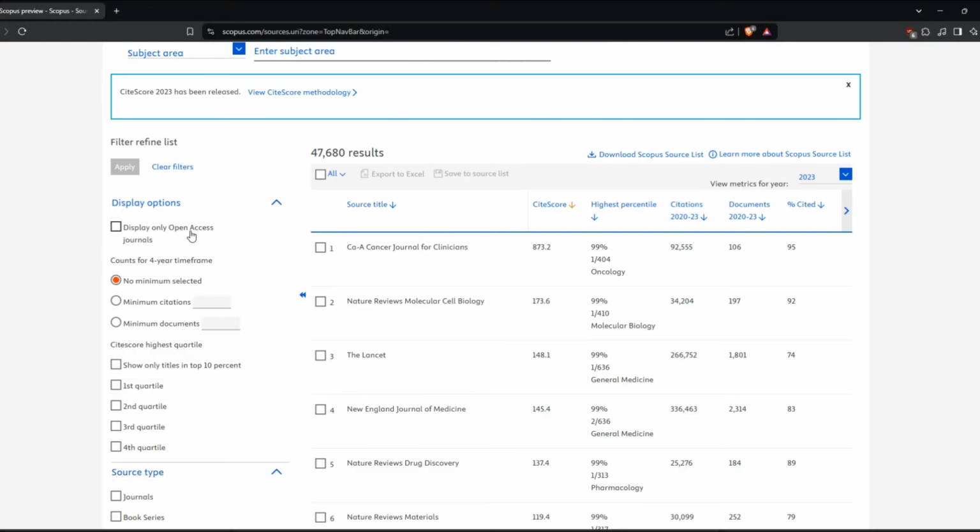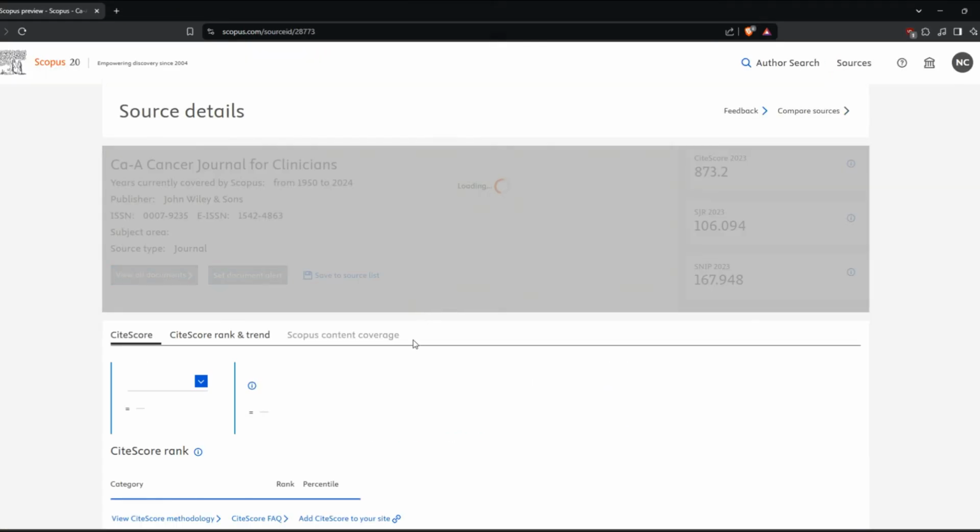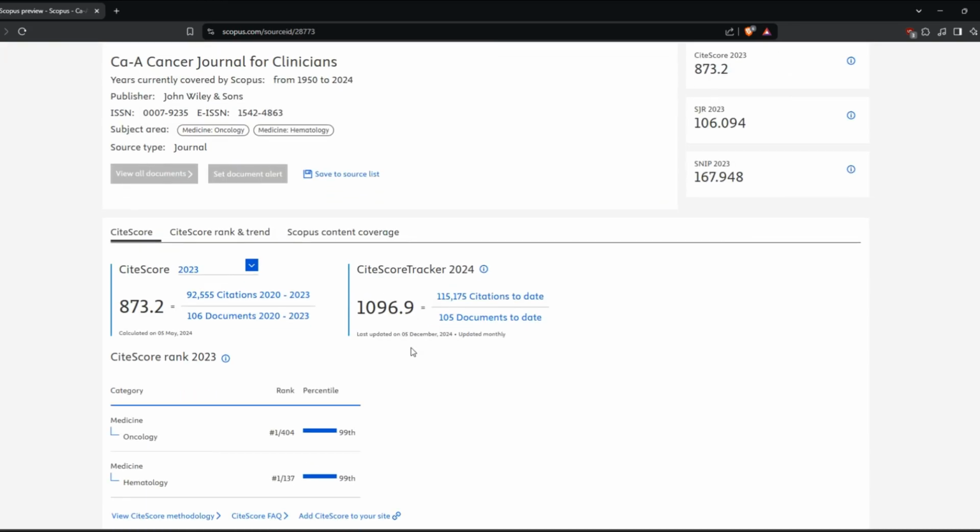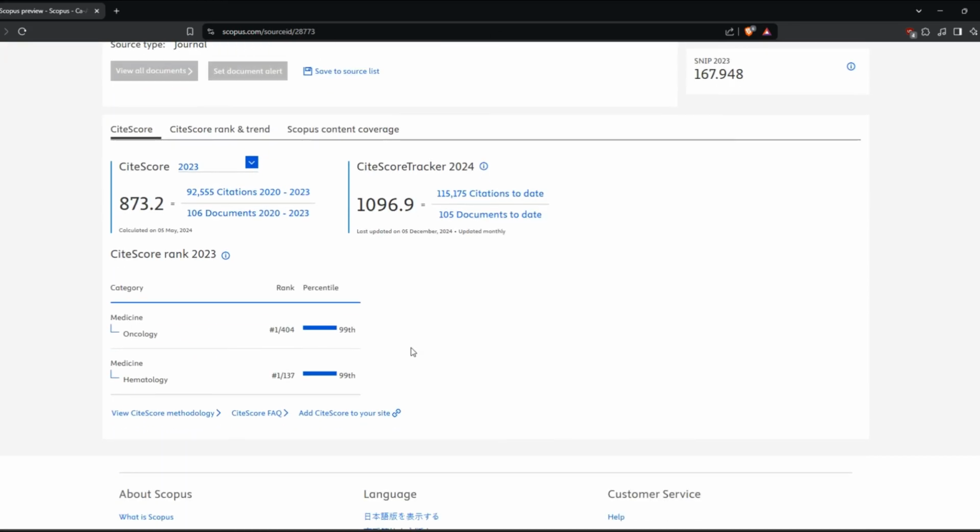Step 5. Once you've found a journal that interests you, click on its title to see more details, including the journal scope, recent articles, and that's it. Now you know how to find journals on Scopus.